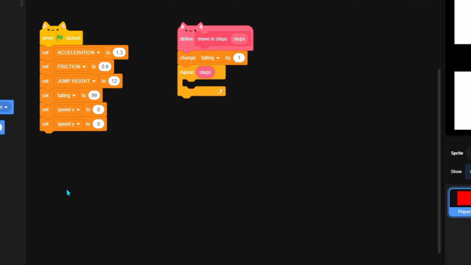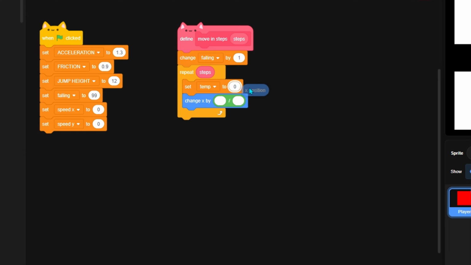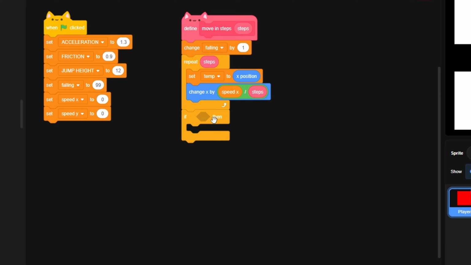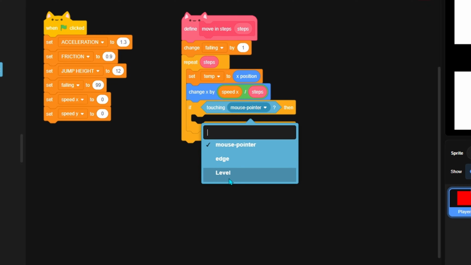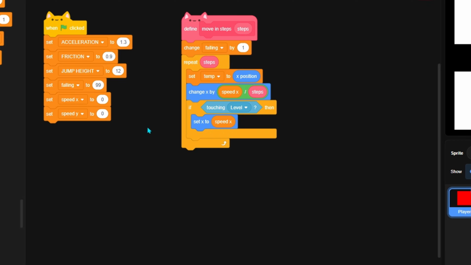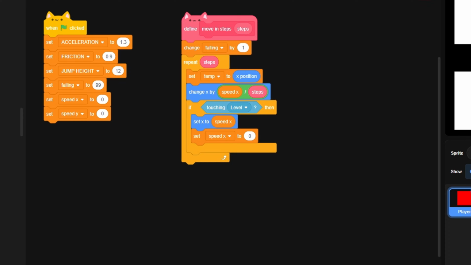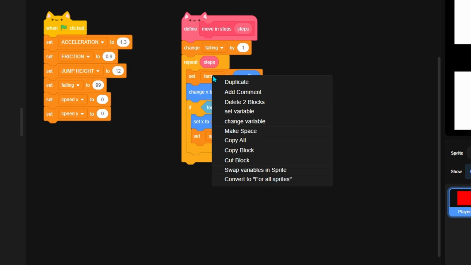So first, let's change our X by, let's grab a divide operator. Wait, no. First, we need to set temp, our temporary value, to the X position of this sprite, and we'll change X by speed X divided by steps. And then if we are touching level, then we set X to temp. We set speed X to 0 because we hit something, and then we're just going to stop this script. Actually, you know, how about we don't stop the script? Okay, so let's duplicate this.